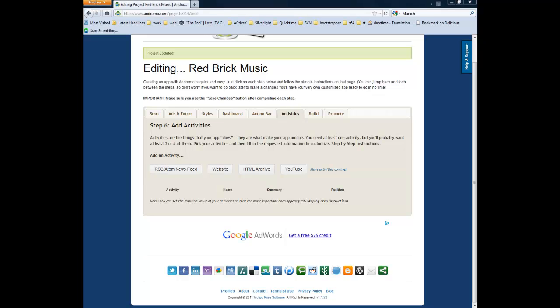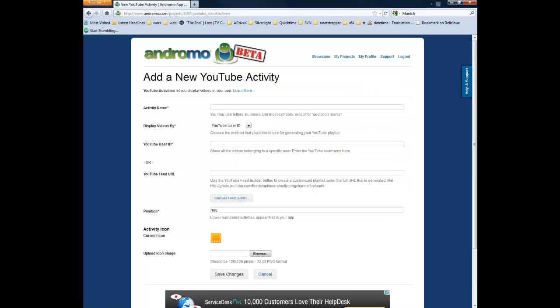Activities are basically a way for you to deliver your content in individual units to your end users. What we're going to do is create a YouTube activity. A YouTube activity allows you to deliver YouTube videos in your app. The first thing we'll set is the activity name, and this will be displayed on the dashboard and in the action bar. It basically tells the user what your activity is all about.